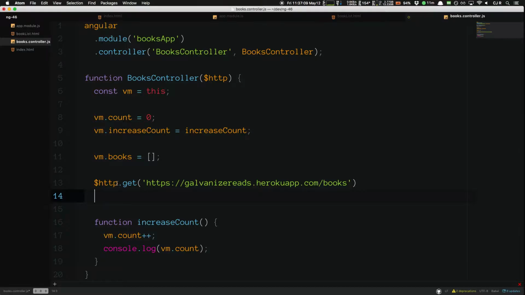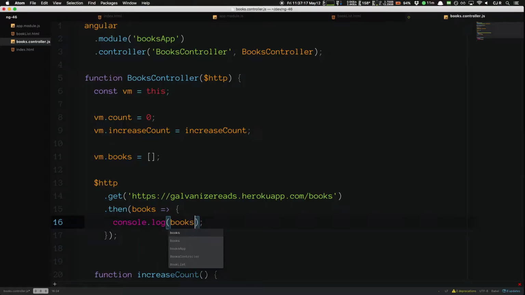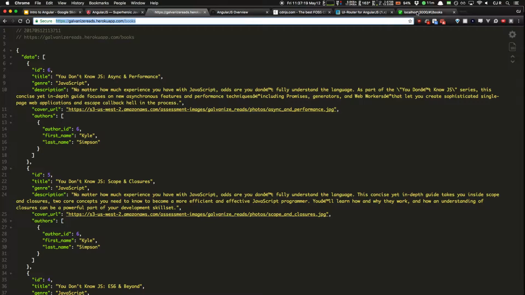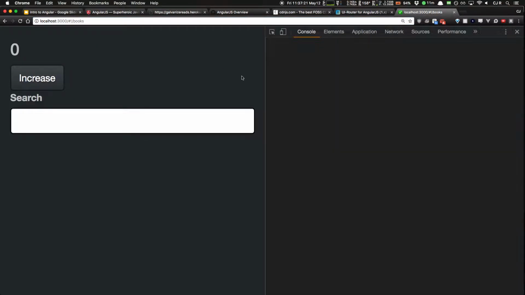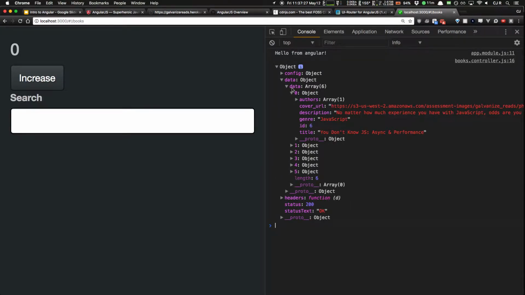And then I'm going to say, so this is promise-based, so I can just say .then. This will give me back the books, and then I can log out the books. So let's see what we get back. Cool. We got an object. It has a data property, which also has a data property that is the array.